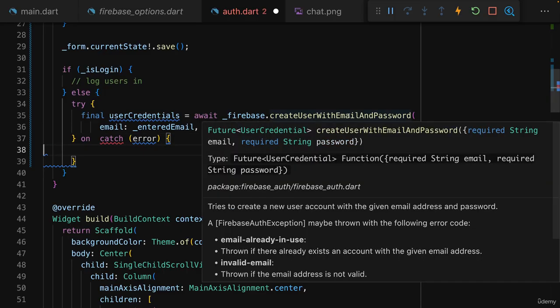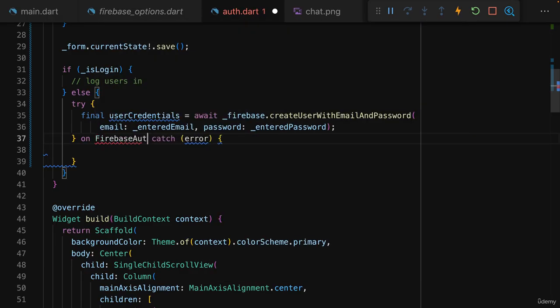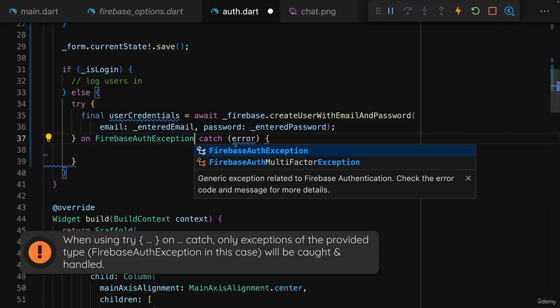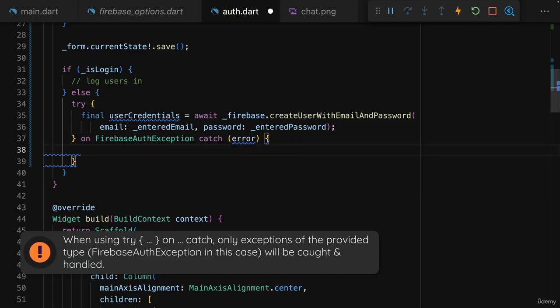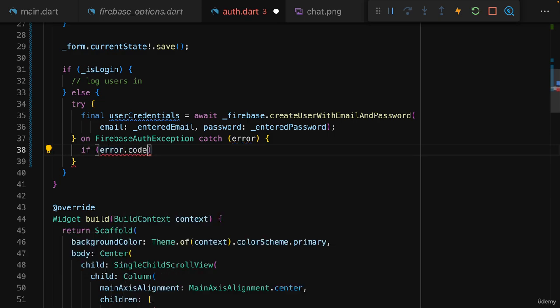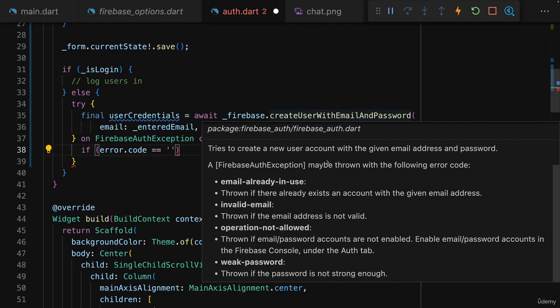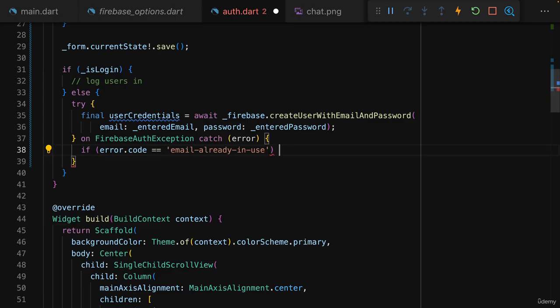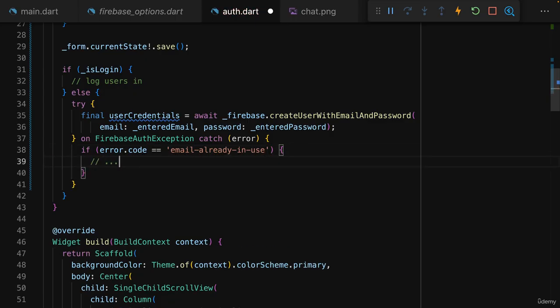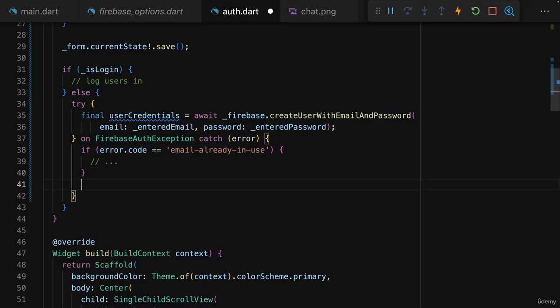And here we learn that in the end it will be an error of type Firebase auth exception, which in the end is just a more specific version or a specific kind of exception. And therefore here we can add Firebase auth exception as the type that will be assumed for this error object. And in this catch block here, we could then check if error code is equal to, and we learn about the available codes here. So for example, if it's equal to email already in use, we could then show an appropriate error message on the screen.